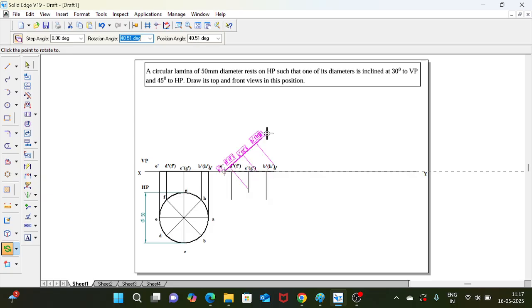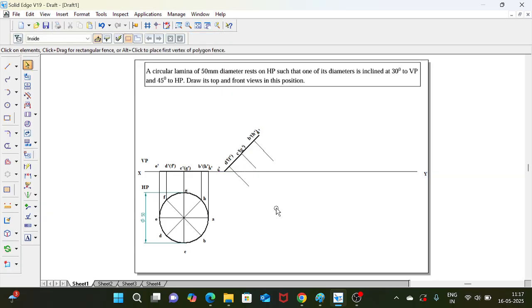What is the angle? HP angle is 45 degree. Now copy mode should be off. 45 degree. Press enter button. Okay. So click above the XY line. Now the extended lines, you trim. Better you trim this extended line and measure the angle.